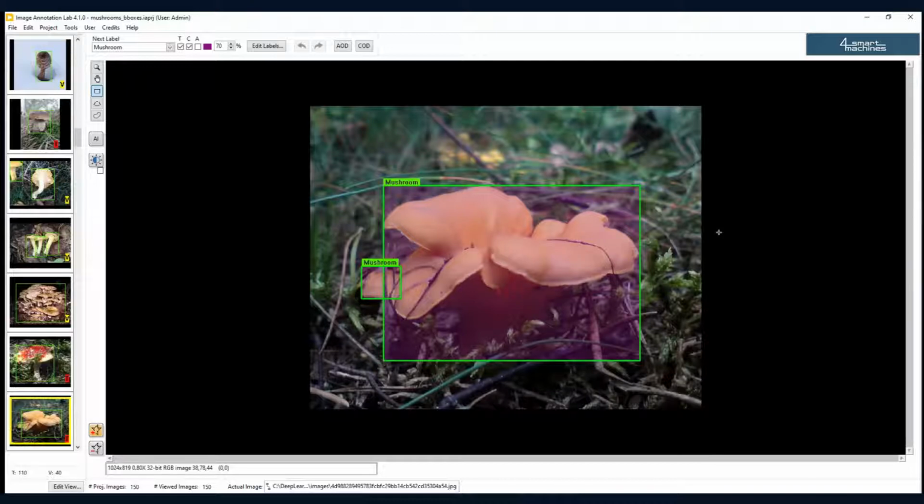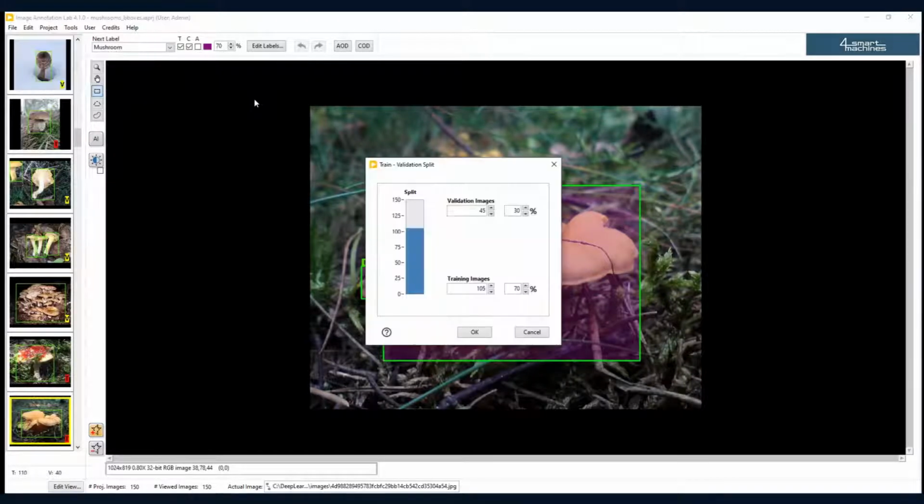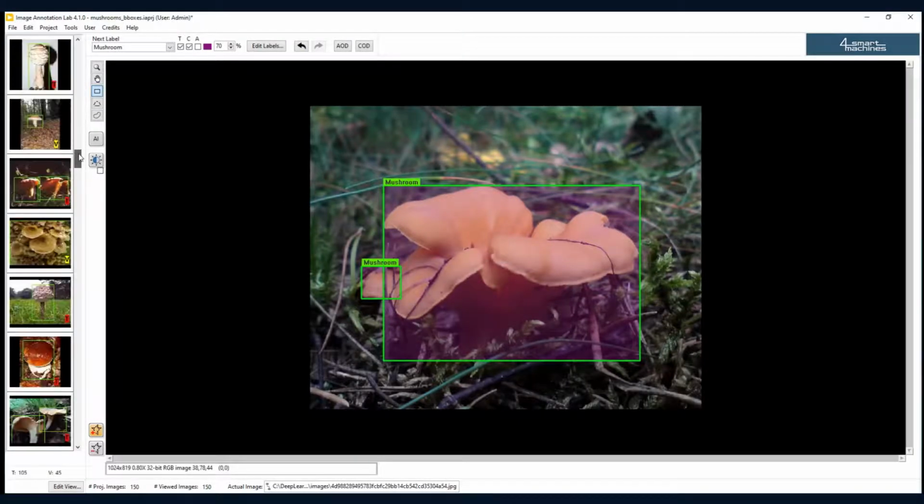Image Annotation Lab has a built-in feature that allows you to automatically split your dataset into training and validation images, according to a predefined split ratio. A common split ratio is 70% training images and 30% validation images. However, if you prefer, you can also do the split manually. Now, we are all set to start the training of our fancy mushroom detector.